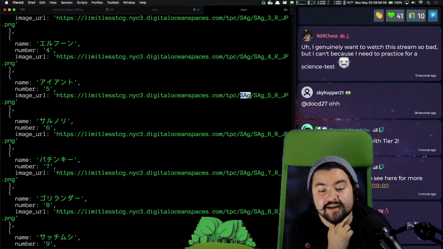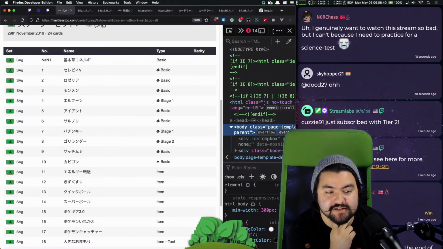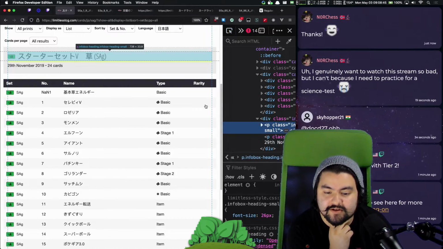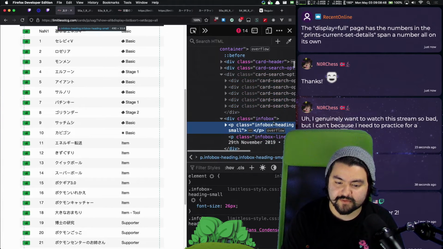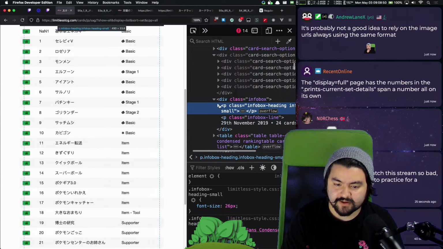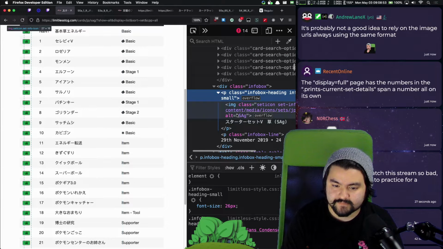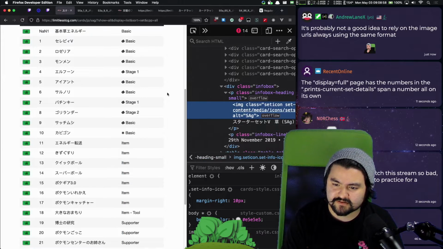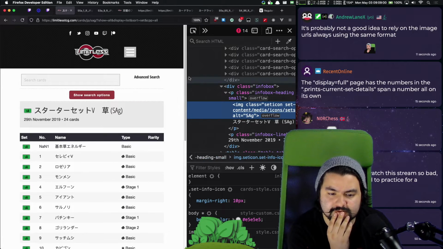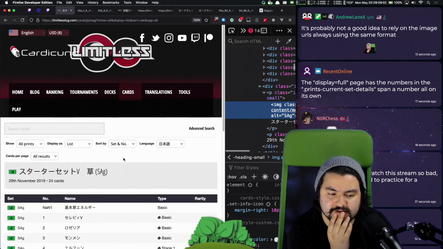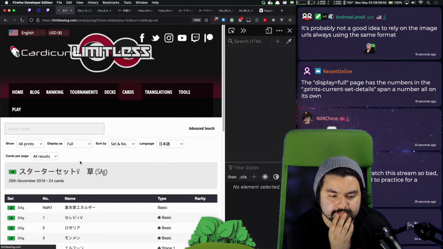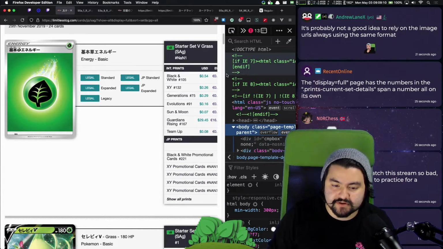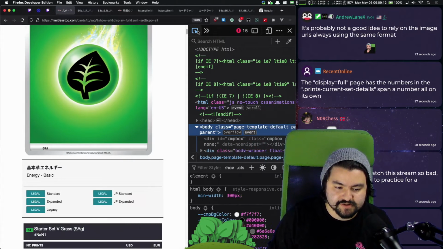But the expansion name here has different casing, like SAG. And I guess technically we could extract out the expansion name from the page itself. So that way, yeah, we could grab the alt and then use that to construct the URL. Okay, display full has the number and print current set details. Let's see. The main reason I'm doing full is so that we can get the high quality image URLs without having to construct the URLs ourselves.